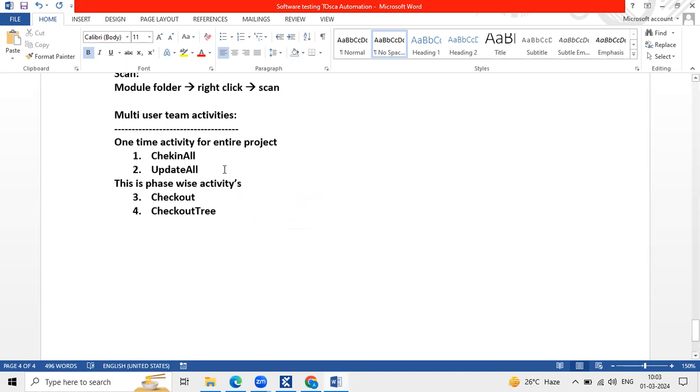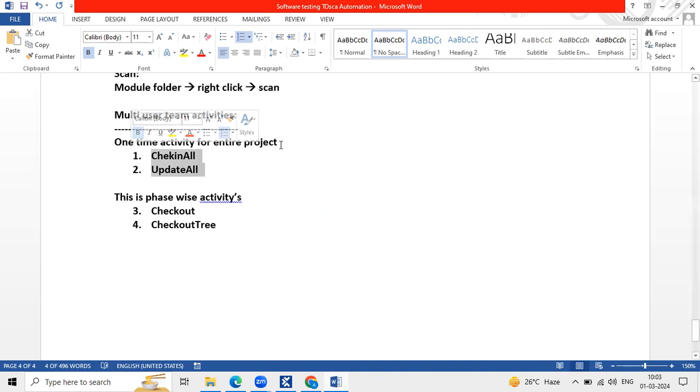Now the first one here: Check in all and Update all are a one-time activity for the entire project, and Checkout and Checkout tree are only for phase-wise work. Phase-wise means the sections: module section, execution section, test case section. We'll go to each section and apply the checkout and checkout tree activity.